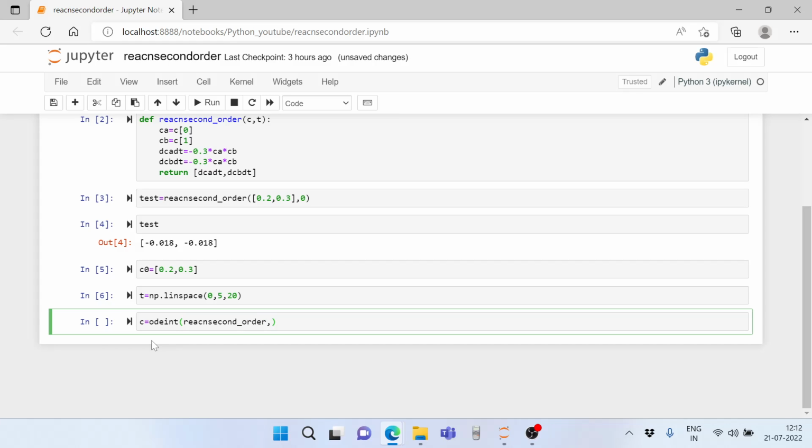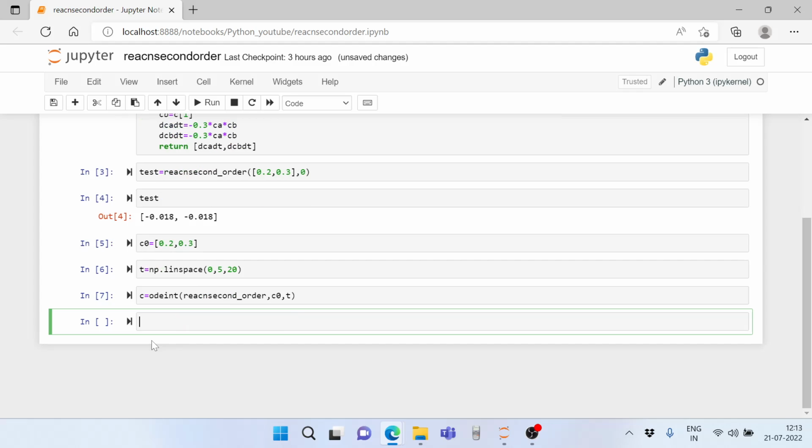Then we write the value of the dependent variable. So we enter the array of the dependent variable. That is going to be C0, the initial values, the starting values, and then we enter the time variable and we execute it.